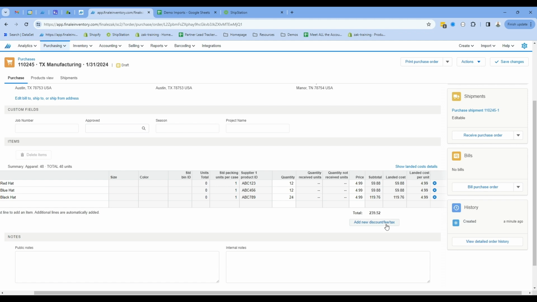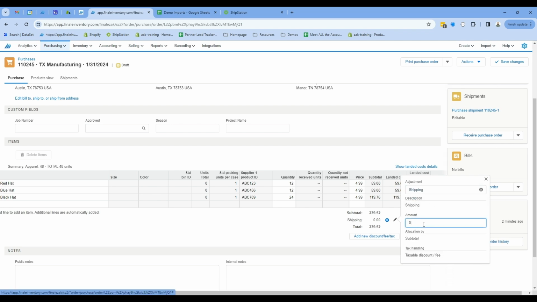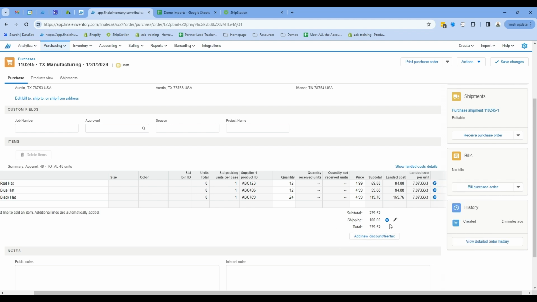Additionally, we can add discounts, fees, or any other charges. Here, let's go ahead and add a shipping charge. And we'll say this is going to be $100 to get these shipped to our warehouse. Now, what's great about the shipping charge is we can actually allocate that or any other discount or fee across to your items. So here, in my case, I'm using our subtotal and dividing this out based on each product share of the subtotal to get our total landed cost.